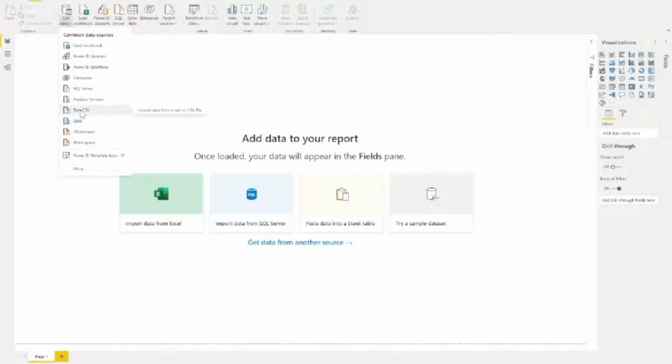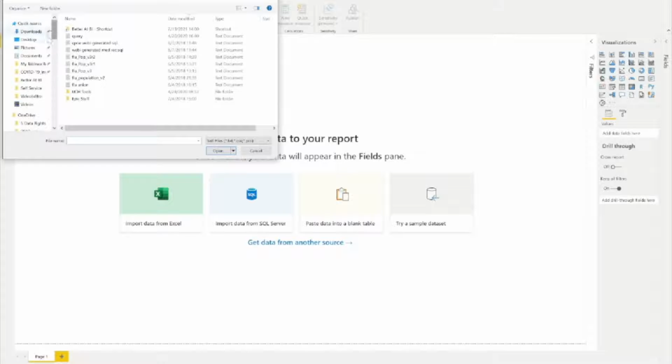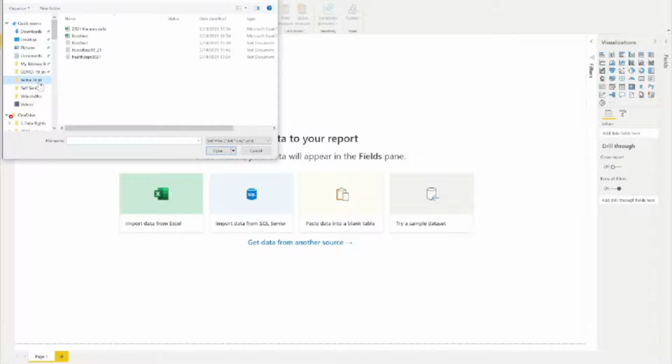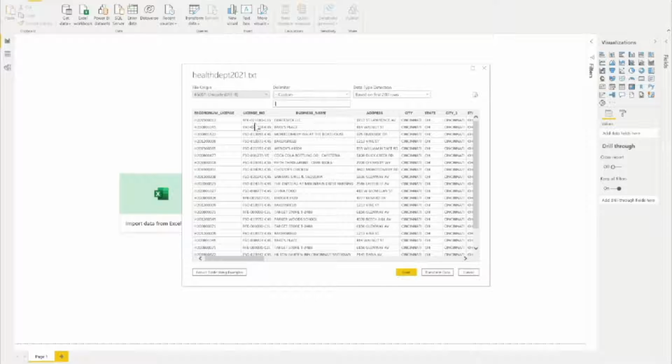So I'm going to go ahead and select Text/CSV, and I'm going to find the file that I happen to put out there so that we can use this demo. I'm going to scroll through here, find my Better at BI folder, and there's my text file. Now it's going to read through this data, look at the first 200 rows, and return a sample set. And it's going to give me an opportunity to decide what I want to do. So there it is right there.